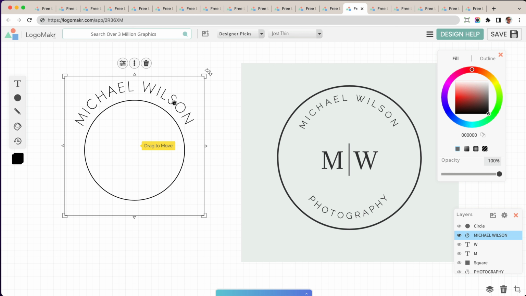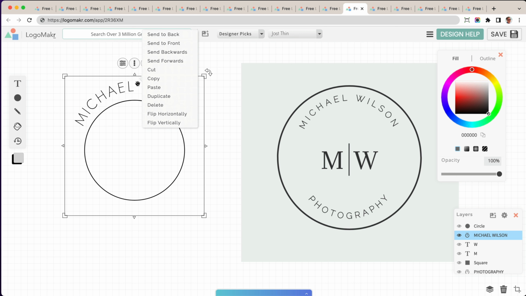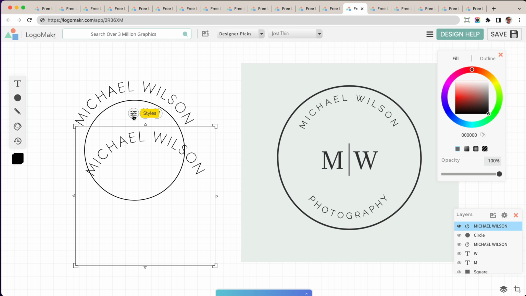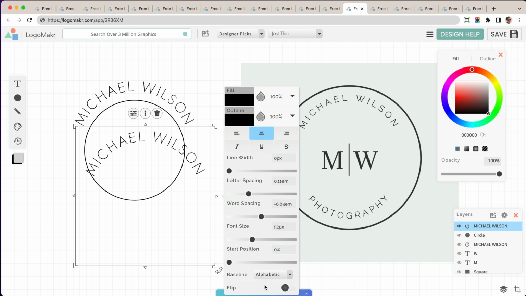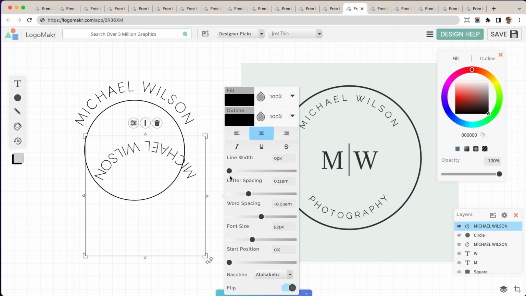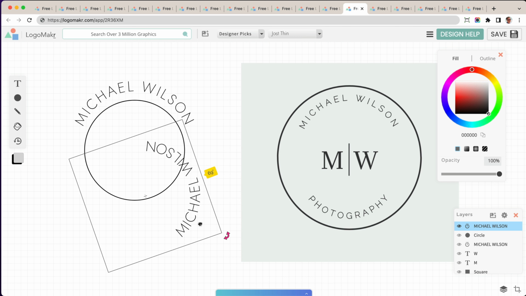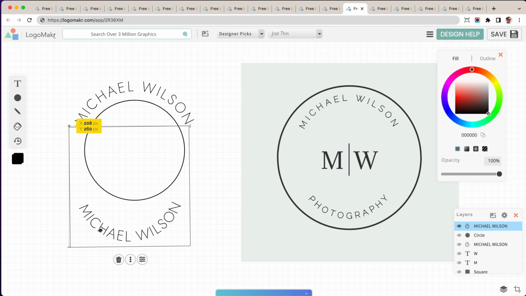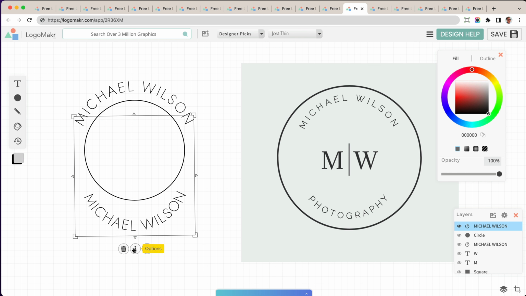If you want to add a bottom one, that's simple enough. I'm just going to duplicate this right here by right-clicking, duplicate. And then I'm going to go to the styles again, and I'm going to flip this around just like that. Now I'm going to flip it this way. There you go. And bingo. I have now the bottom text, but I don't like it.